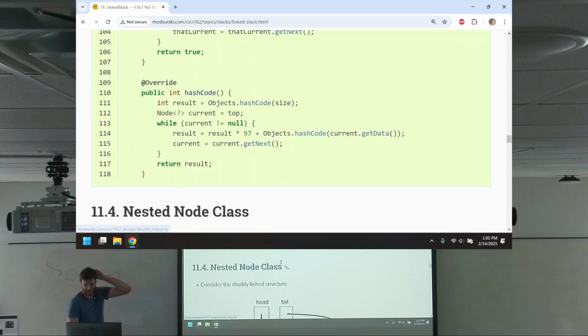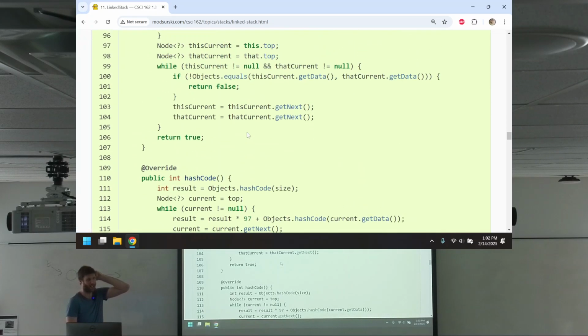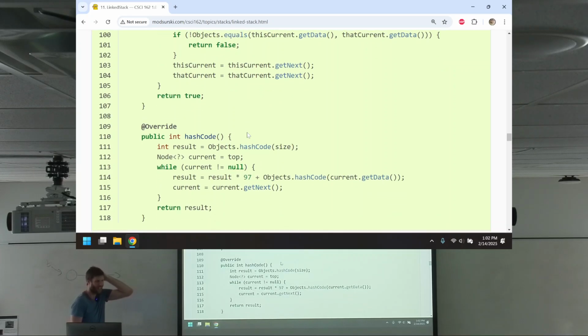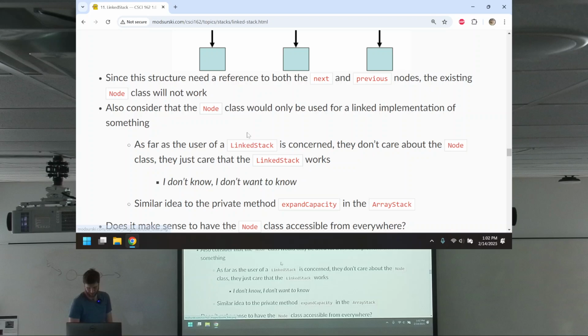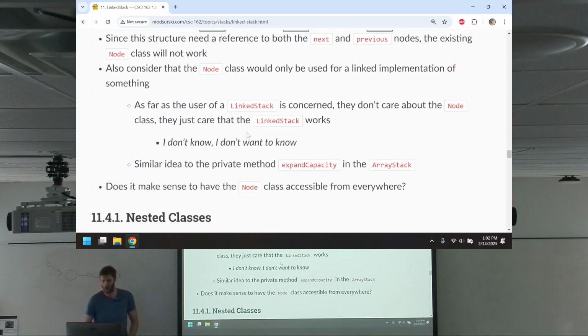Because like this here, our stack, it's not returning nodes, it's only ever returning data, right? So as far as a user of a linked stack is concerned, they don't care about the existence of the node class. What do I care? The array stack, you didn't care about expand capacity. The link stack, I don't care about the nodes. I don't care if they're singly linked nodes or doubly linked nodes. It doesn't matter to me. All I care about is if I can push, pop, peek, is empty, size and whatnot.